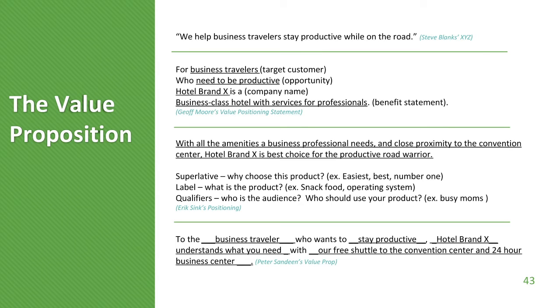The next one, my superlative label qualifiers one. With all the amenities a business professional needs and close proximity to the convention center, Hotel Brand X is the best choice for the productive road warrior. And then finally, my favorite one that really walks you through it all. To the business traveler who wants to stay productive, Hotel Brand X understands what you need with our free shuttle to the convention center and 24-hour business center.